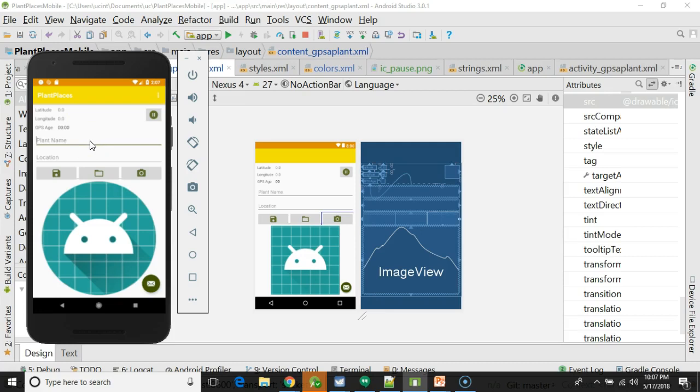I hope this has been helpful. In the next video, we'll see how we can get access to these widgets on our screen from our activity using a library called Butterknife.